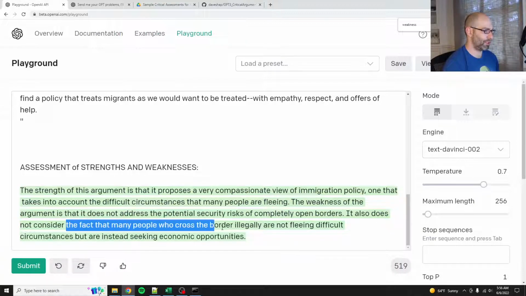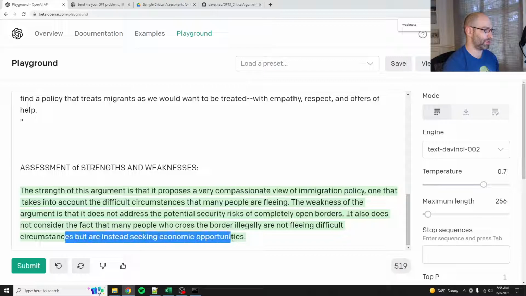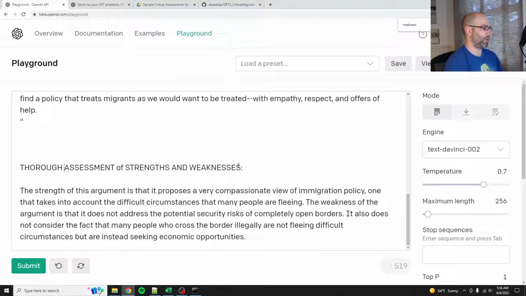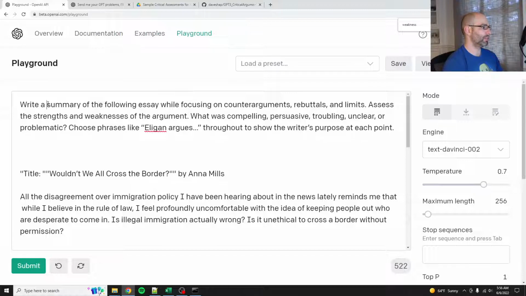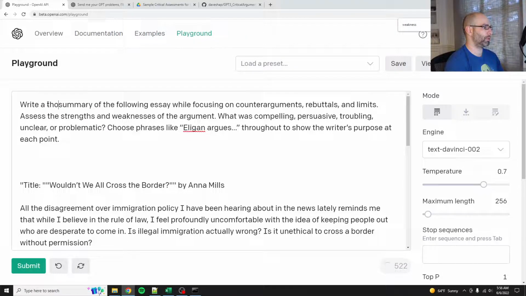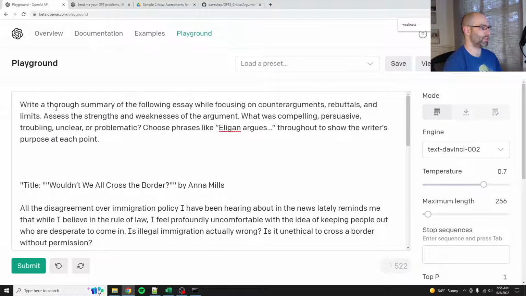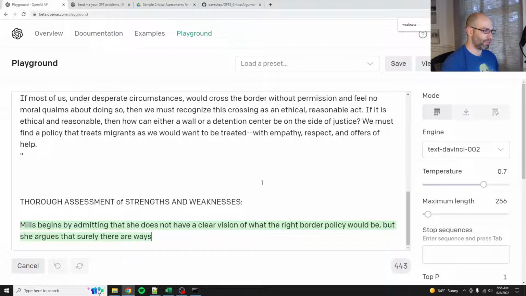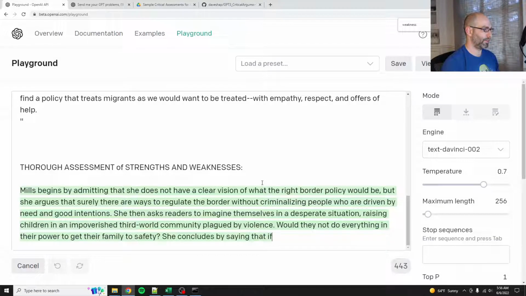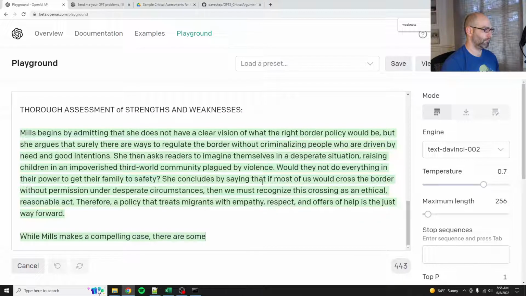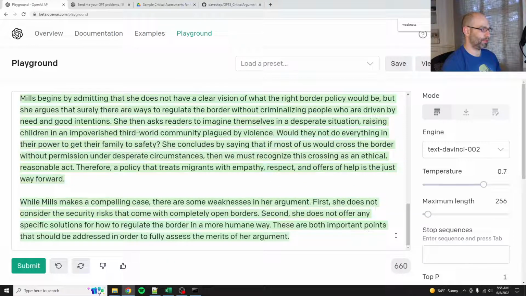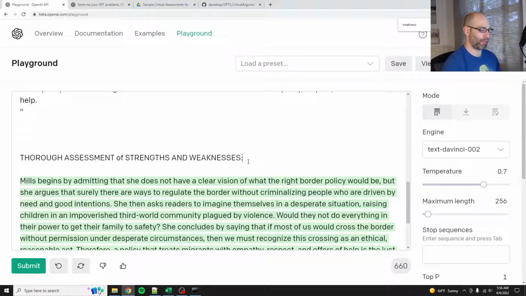It also does not consider those who are not fleeing difficult circumstances, but are instead seeking economic opportunities. Not bad. Okay. Let's do a thorough assessment. Let's add thorough back in, because I'm wondering if we can squeeze a little bit more juice out of this. Because if it writes one paragraph, oh, here we go. Oh, much better. Okay.